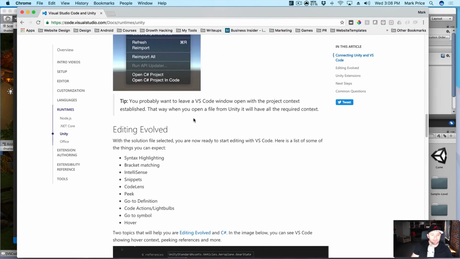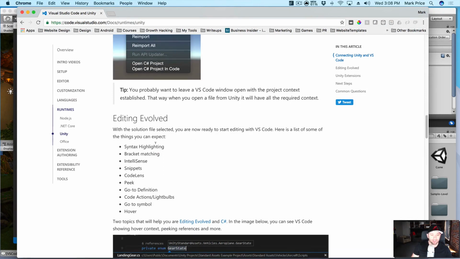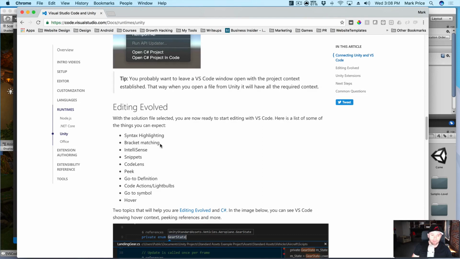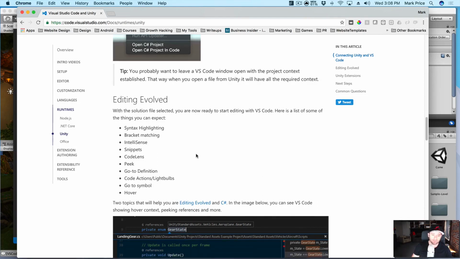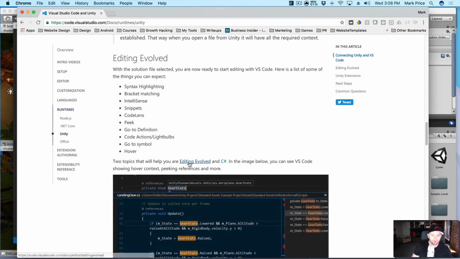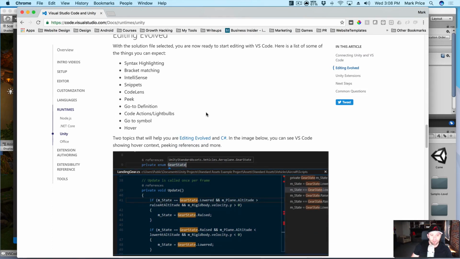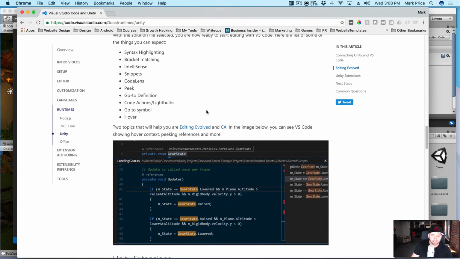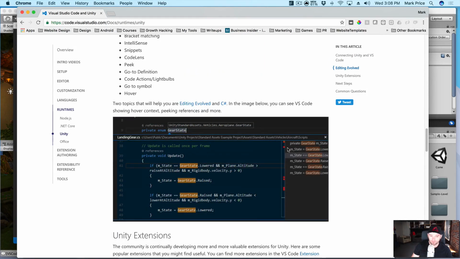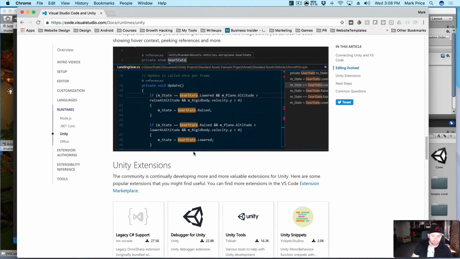Okay, with the solution file selected, you're now ready to start editing in Visual Studio Code. Here's a list of some of the things you can expect: syntax highlighting, bracket matching, IntelliSense, snippets, code lens, peek, go to definition, code actions, light bulbs, go to symbol, hover. Two topics that will help you are editing involved in C#. In the image below, you can see Visual Studio Code showing hover, context, peek references, and more. Okay, this is really awesome.